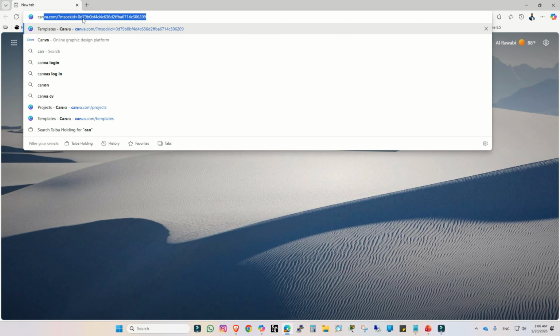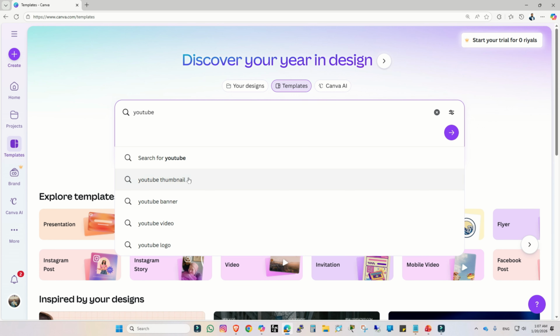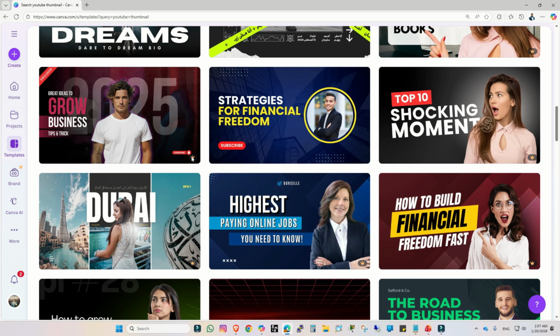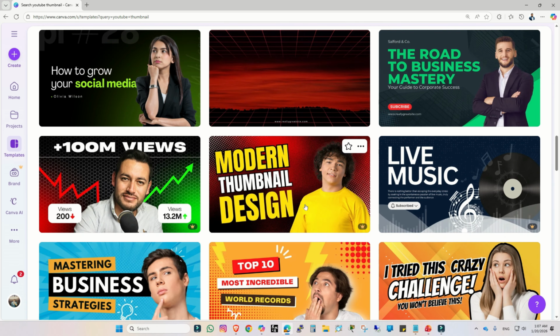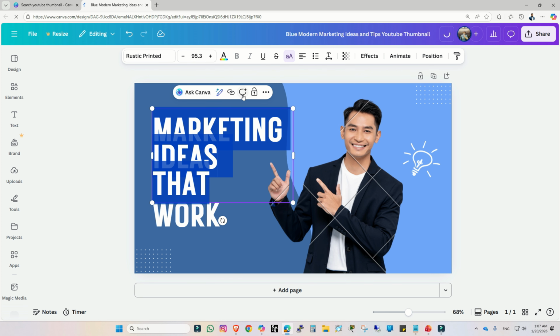So we will go to Canva and under the templates, we will search YouTube thumbnail. Here you have a lot of options. The ones with this mark are paid with the subscription. Without this mark, the thumbnail will be free. Let's say I want to choose this one. We will click on customize this template, and then what we can do, we will remove everything.